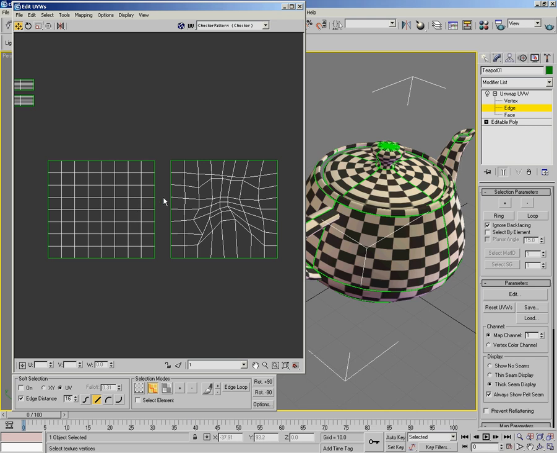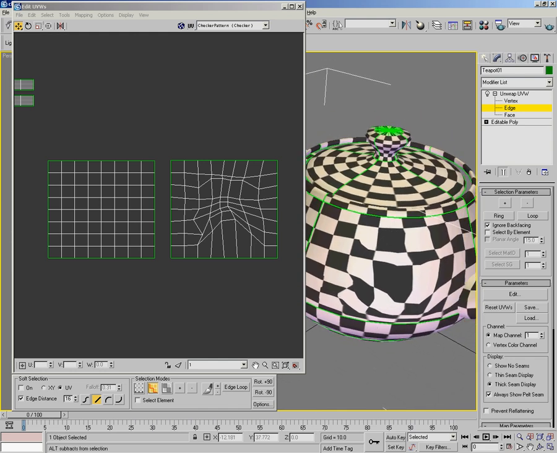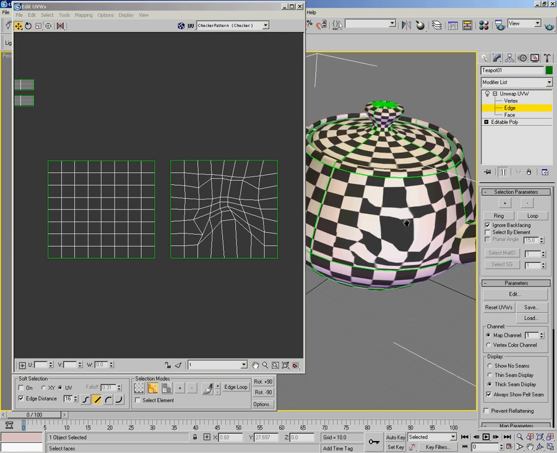The second tool that we're going to look at is the Relax UVs tool, and this tool is used to get rid of any sort of kinks and irregularities and high levels of distortion that you may have in your mesh, in your UV mesh.